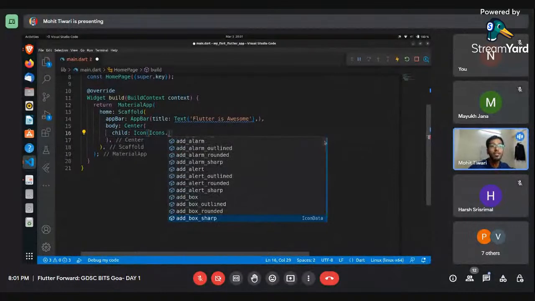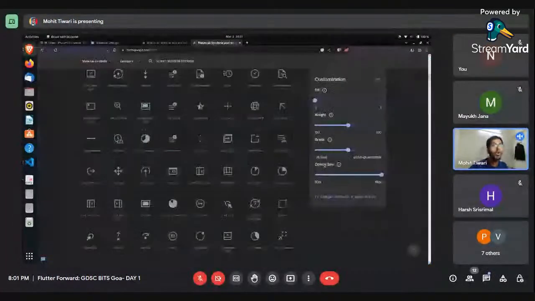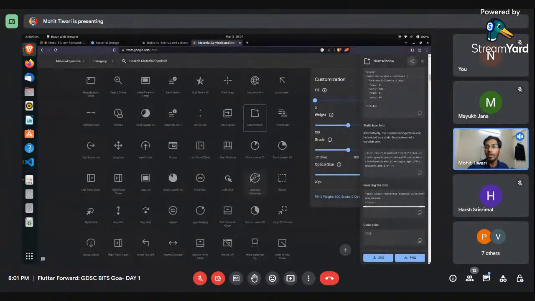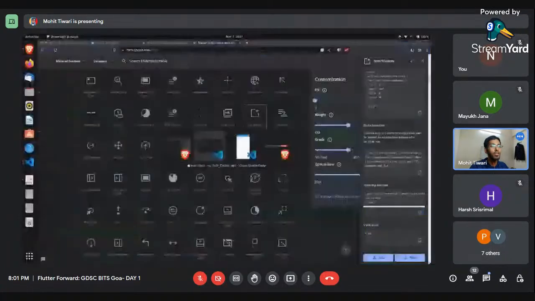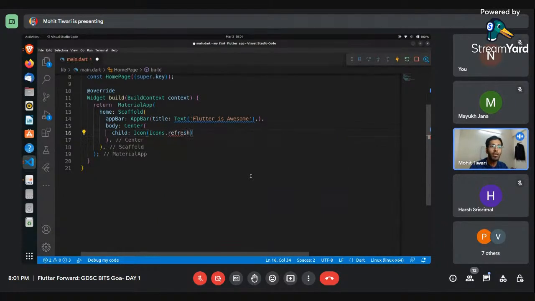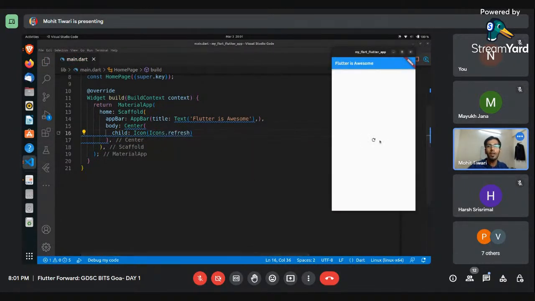As you can see, this is a very long list, because apart from the normal icons you also have some variations of each icon. You have different styles, you have outline, you have filled. So you can see, if I say Icons dot, this gives me abc outline, abc rounded, abc sharp. So that's why this is a long list. And let's say we want to display the refresh icon. So I'll mention this and I'll save it. As you can see, a little icon is displayed right here.